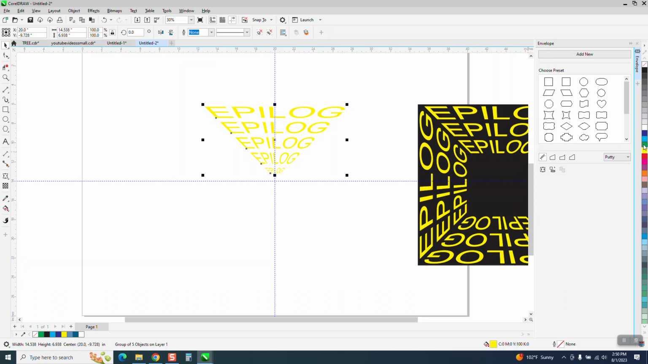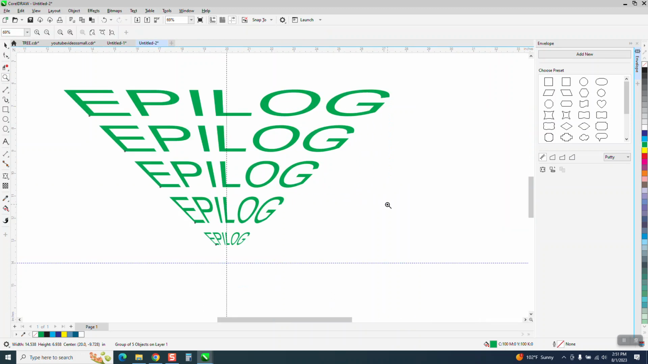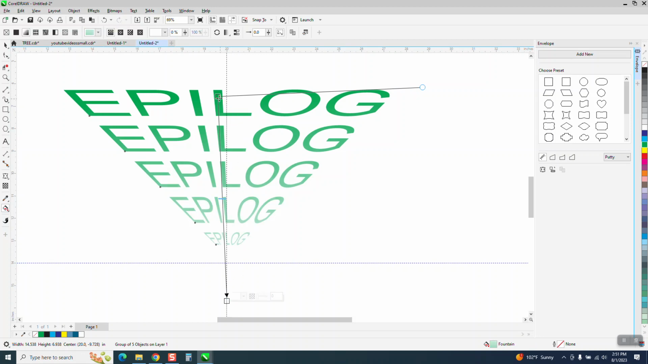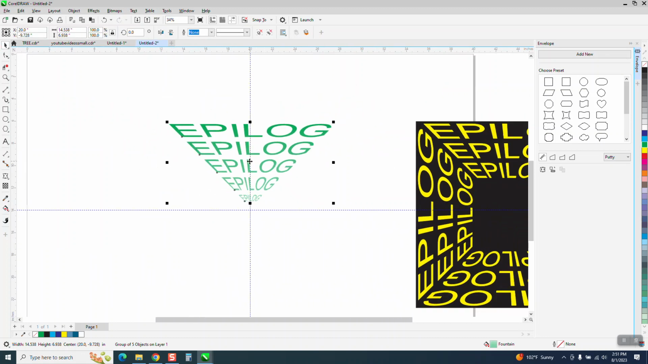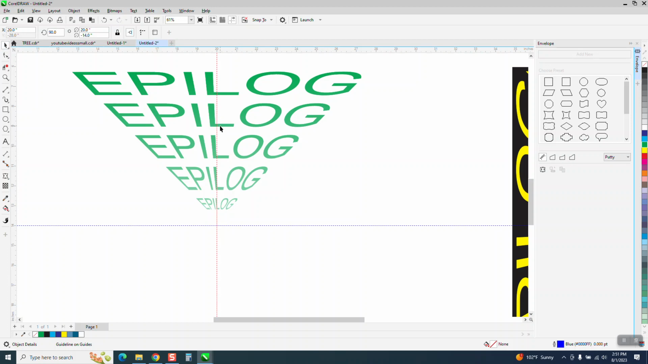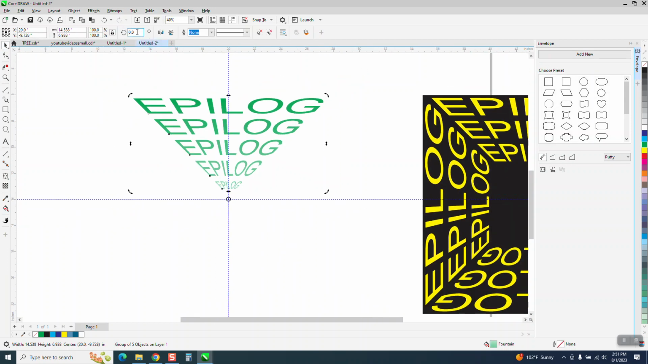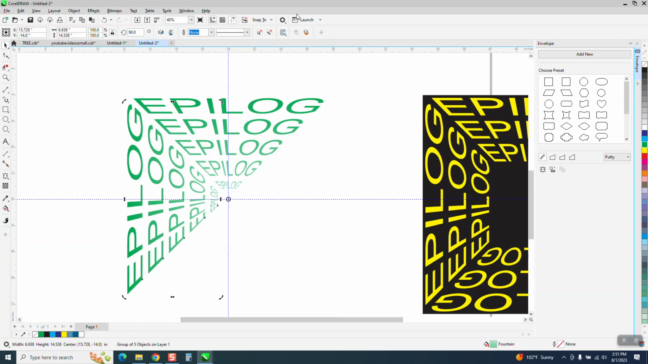You know what? Let's try green. Let's go interactive fill tool. I want it kind of, you know, fading away. Control D and make a duplicate. If you ever see anything move, just move it back. I'm having a hard time today centering stuff. There we go. 90 degrees. Control D. 180 degrees. Whoop.